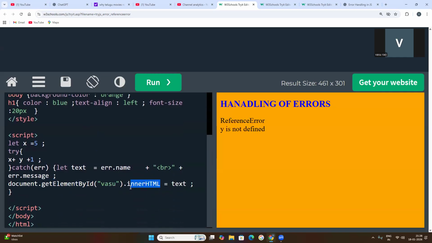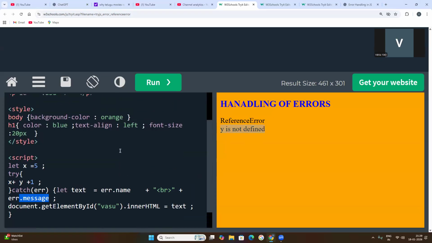Now, this innerHTML is an attribute which will be used to find the content, the HTML content. Content is what is in this text variable. Text variable is a variable created in the catch block, and this text variable is holding the name of the error. This variable err means the error variable that will hold the name of the error, and line break we have given, then message, which type of error message generated: y is not defined. So like this, we can handle the errors.